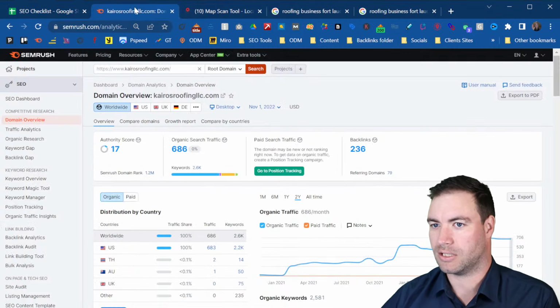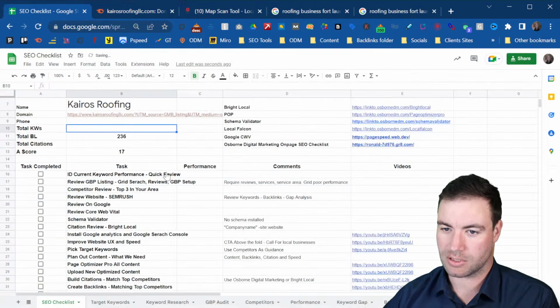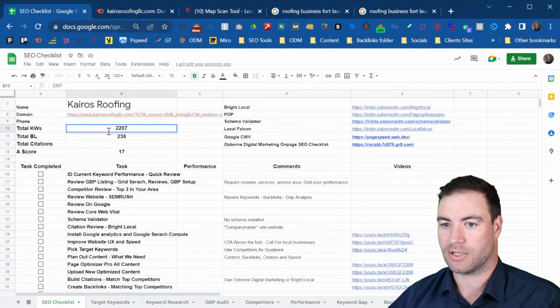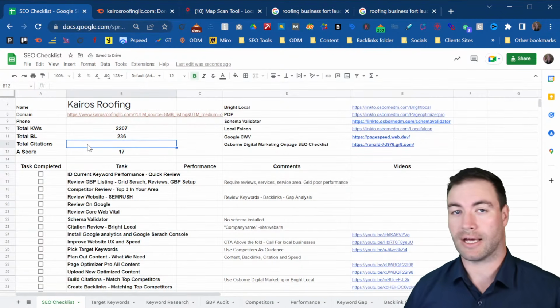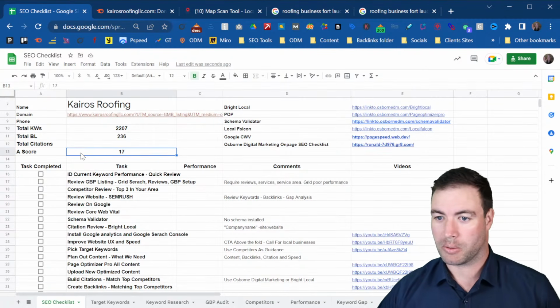So let's have a look at that. 2,207. So let's check that out. 2,207. So we throw that in there. Total citations we'll come to later, so we need to look at that later. It's quite important in local SEO that you do have citations. I'm a massive advocate for them. So that's basically where you start.